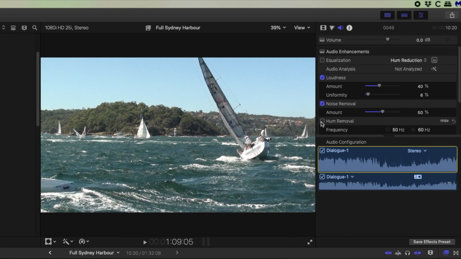And finally, hum removal. Hum removal removes electrical hums, and it's set for 60 or 50 Hertz. So if you're in the USA, you would have it set at 60 Hertz, and most other countries and PAL type countries, Europe and Australasia, it'll be 50 Hertz.